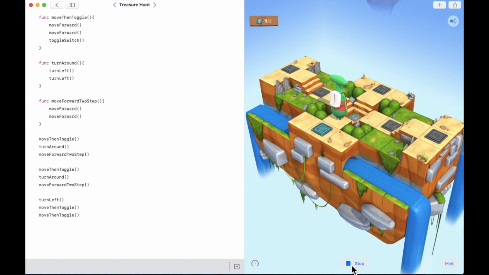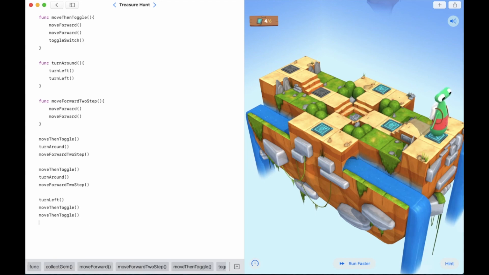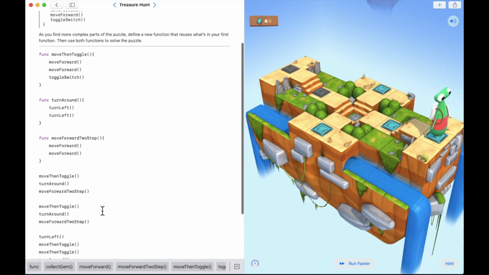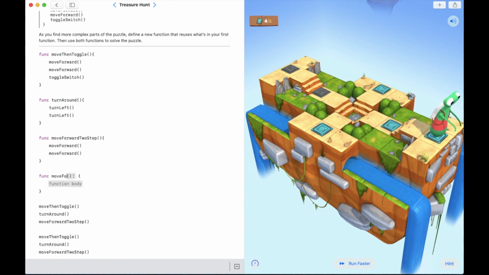Toggle the first switch, go back, toggle the second switch, go back, and now we turn left, toggle this switch, and continue to toggle the other switch. Now we want to turn around. So let's call turn around, and we actually want to move forward 2 steps 2 times, but we can get creative and create another function called move forward 4 steps.